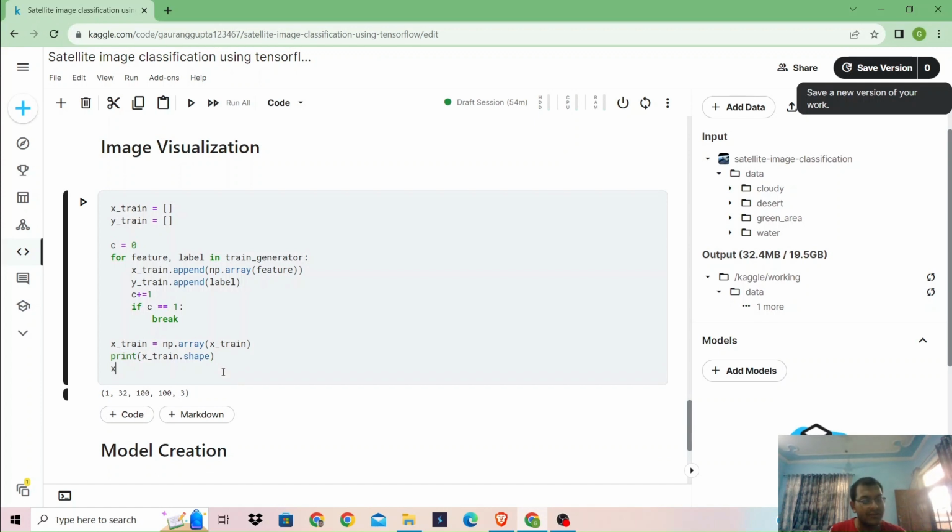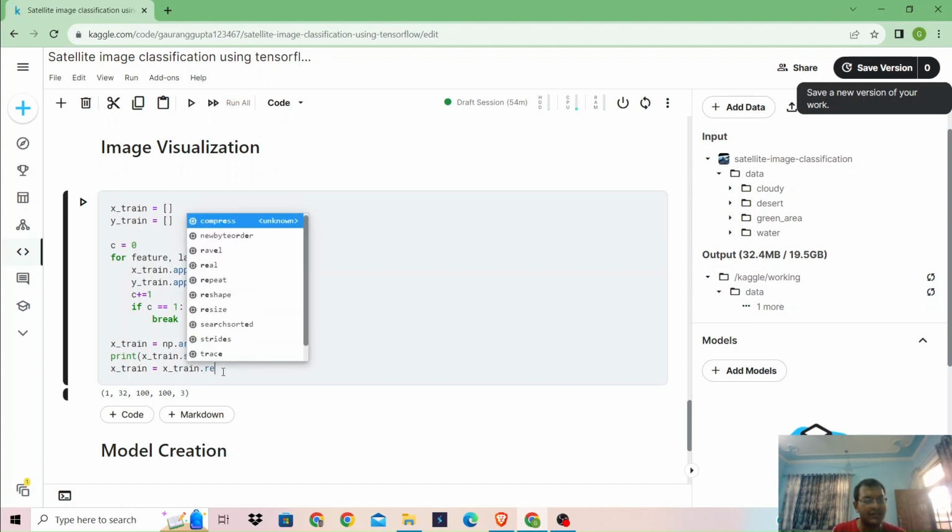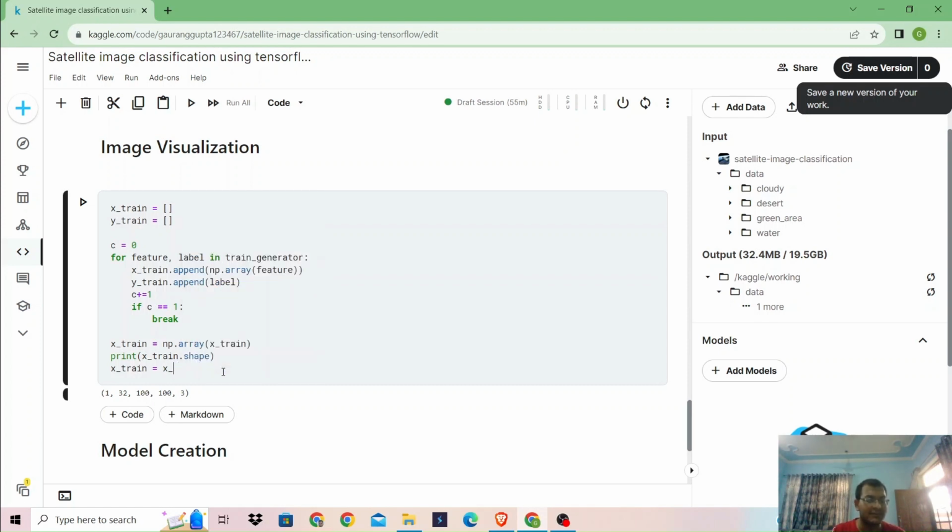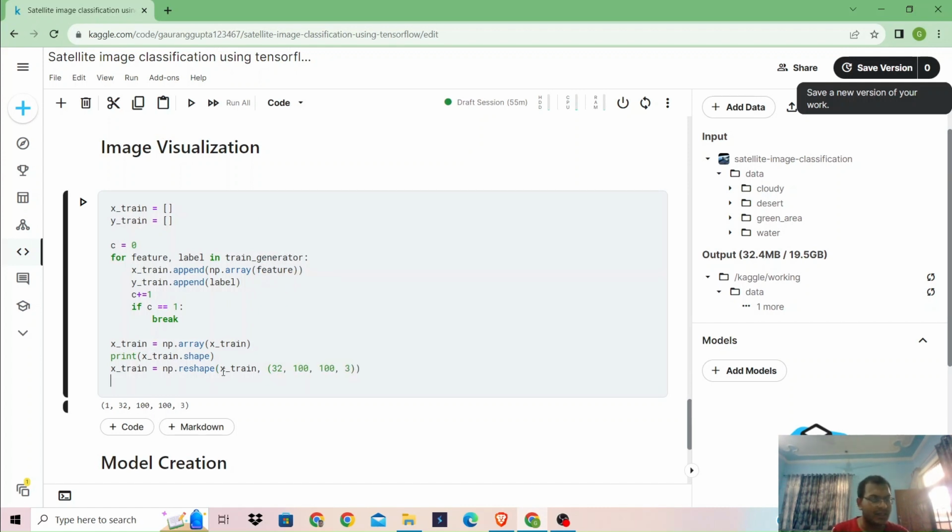So first we will ravel those images, xtrain dot ravel, or you can use reshape. I'm preferring the reshape function, so np dot reshape, because now I know the shape. Xtrain comma, now what will be the shape? 32 comma 100 comma 100 comma 3. And you can also print the shape of xtrain again to see whether your function worked or not. See, the function worked. Now we have numpy arrays for plotting.